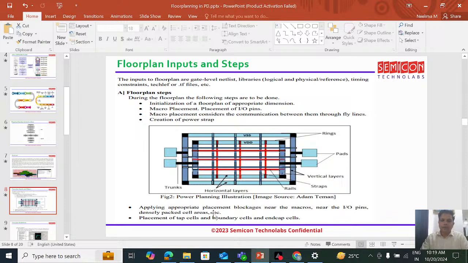So we apply appropriate placement blockages near the macros, near the IO pins, and densely packed cells. We also need to make sure that the design is routable. That's where we have to depend on the routing blockages and placement blockages to make sure that the congestion is in control. Placement of tap cells, boundary cells and end cap cells: of late we are inserting tap cells, boundary cells, end cap cells, all these physical only cells, in the floor plan stage itself without waiting till the placement stage. However, in some methodologies we can even go for inserting these cells at the placement stage as well. It depends upon which methodology we are using.